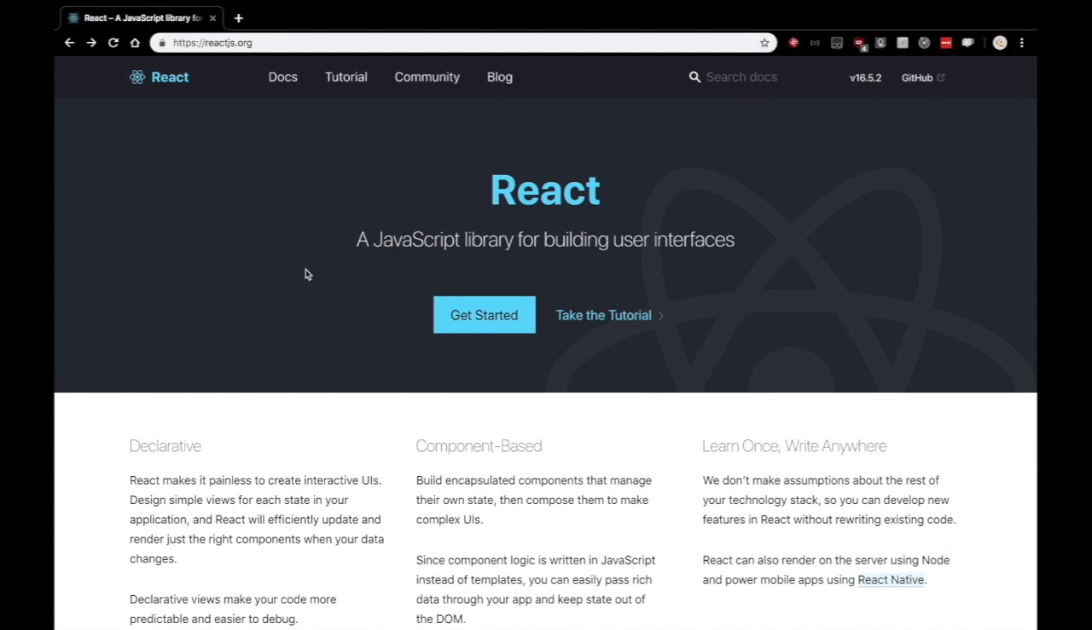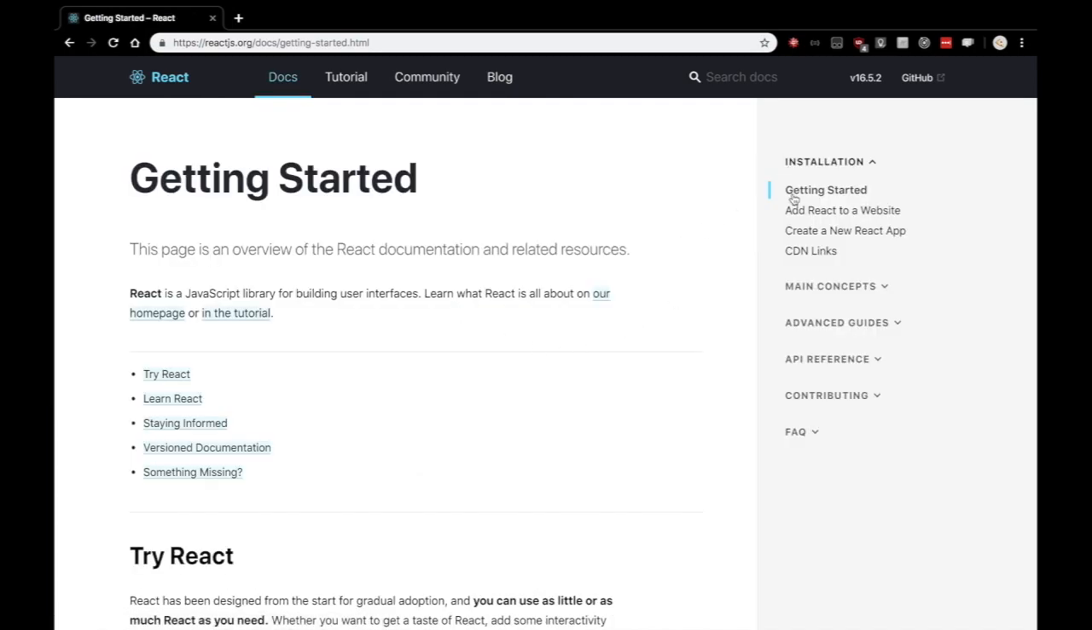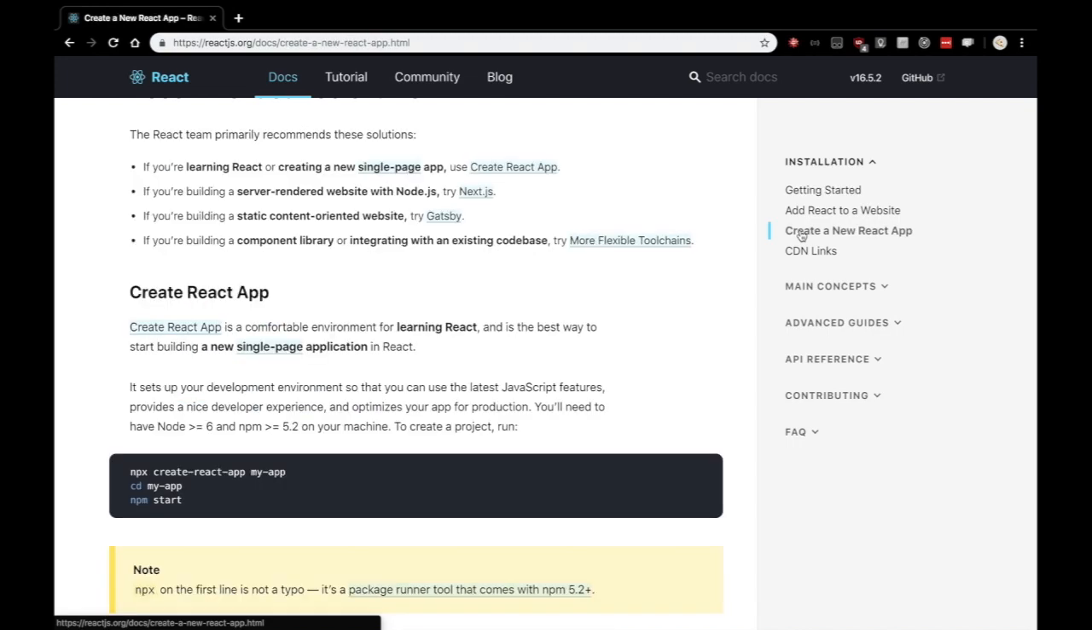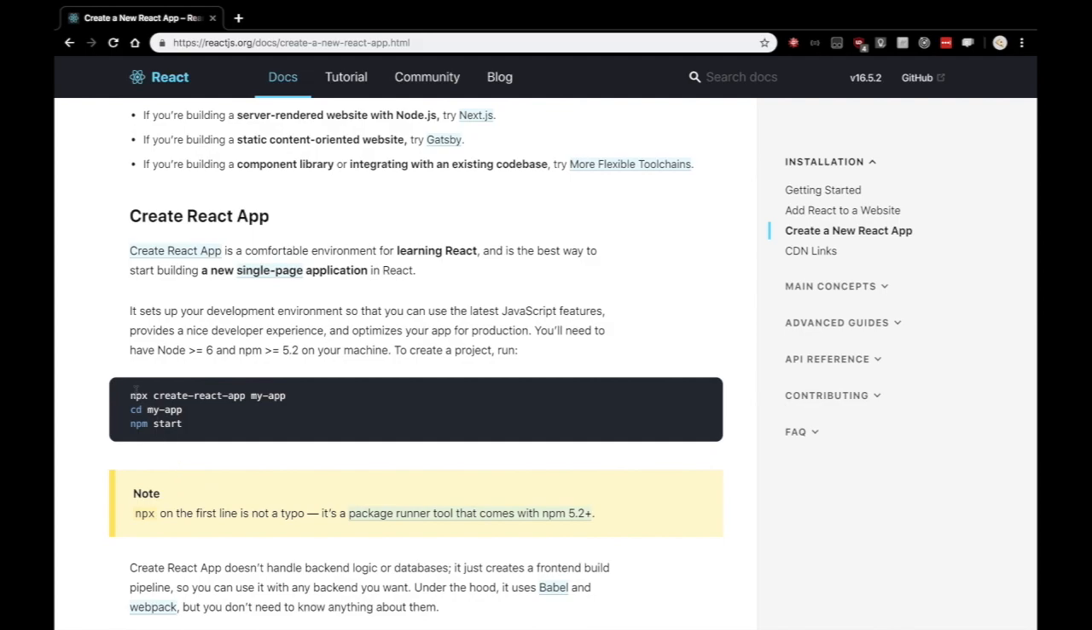So here at reactjs.org, click the big blue Get Started button. On the right sidebar, you'll see Get Started, Add React to a Website, and Create a New React App, which is what we're interested in doing. So let's click that. And here you'll see Create React App. It's basically an environment ready-created for us to get started with React. Here on the bottom, you'll see that we will need Node greater than version 6 and NPM greater than version 5.2 on our machine.